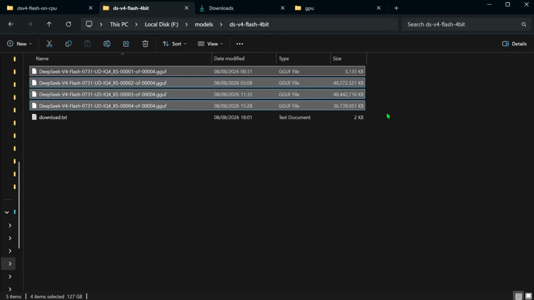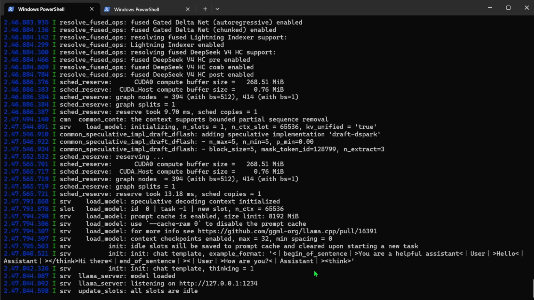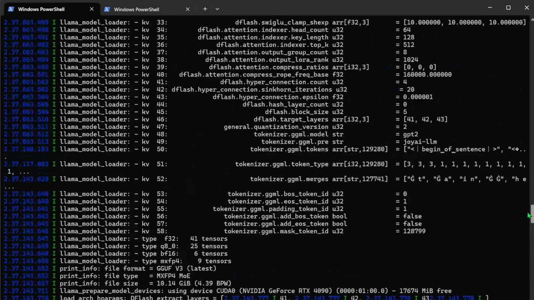And next I'll run the script for IQ XS with the MTP of DSpark enabled to see how that performs. So now I'm running DeepSeek V4 Flash using 65K context size and using the DSpark MTP.